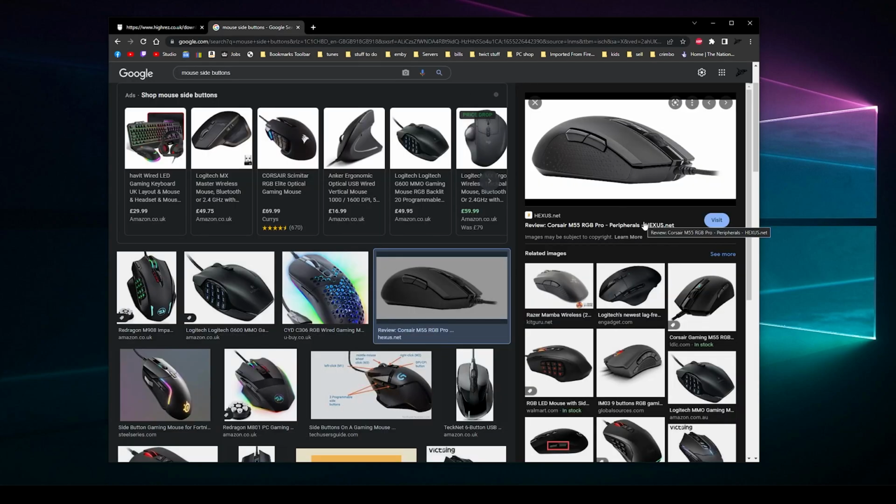Some people use these buttons for their comms in gaming, like Discord, Mumble, TeamSpeak. I want to say Ventrilo, but I don't really use that anymore. But anyway, there's currently no way to do that in Windows. There might be a way in Windows 11, I'm not sure.